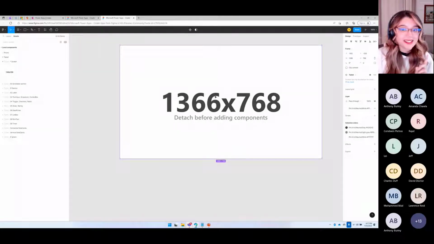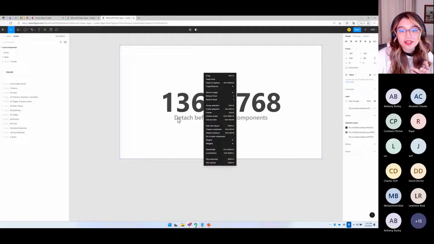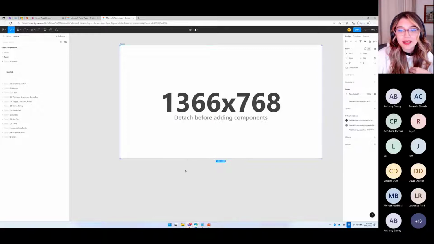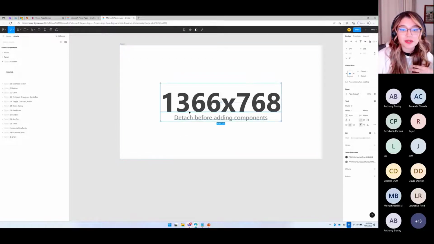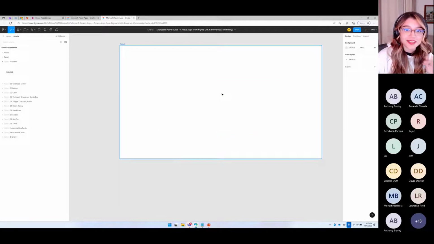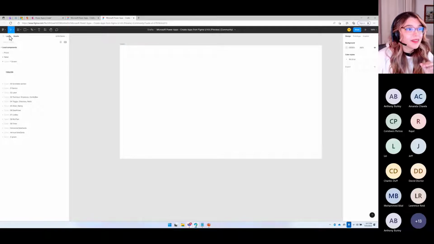Number one rule for these is you're always going to have to detach these screens, and they'll put little notes here to remind you. So we just right click, scroll on down, and then do detach. What that does is it separates it from the original version of it, so you can make modifications to it. And then we don't need this label right here. As you can see, I can drag it, move it around. I'm just going to delete it because we don't need it.